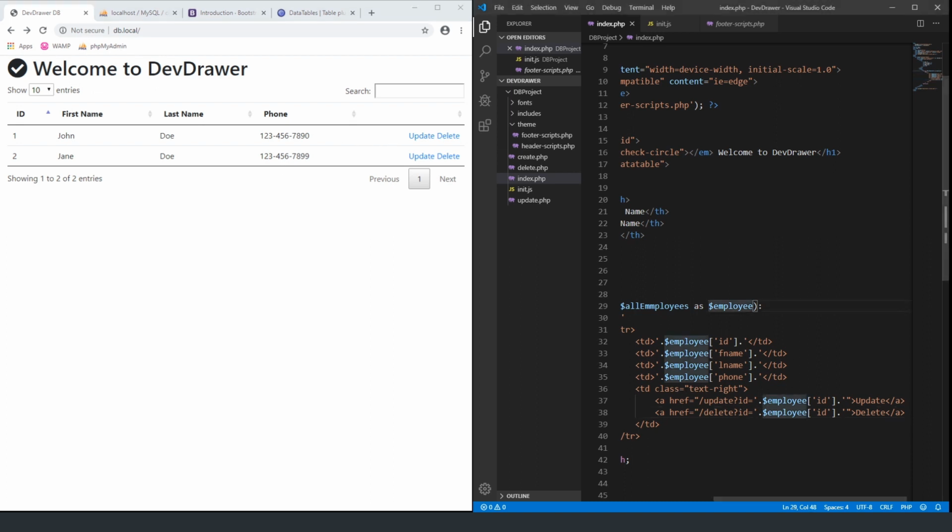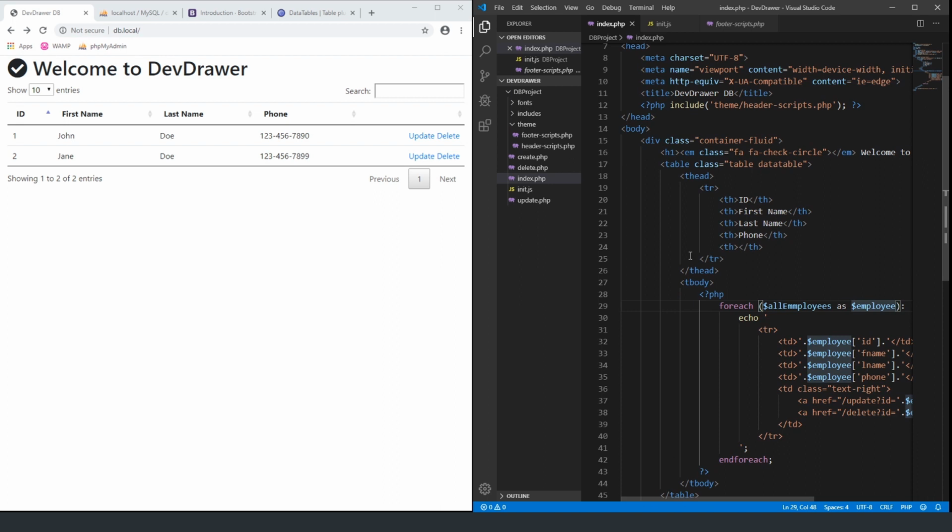Okay, so there's a few things I want to do. I didn't click on delete because I don't want to delete these right now. What I can't do from here is add a new record. So I want to be able to create a header using Bootstrap that will allow me to add a new record to this table using the insert.php or create.php that we created in the last episode.